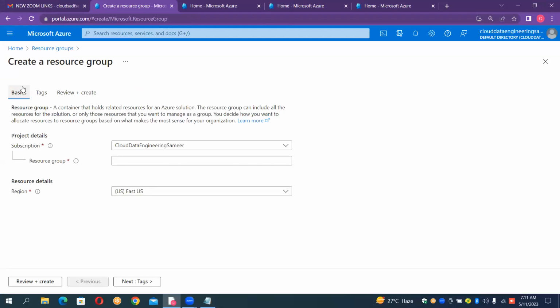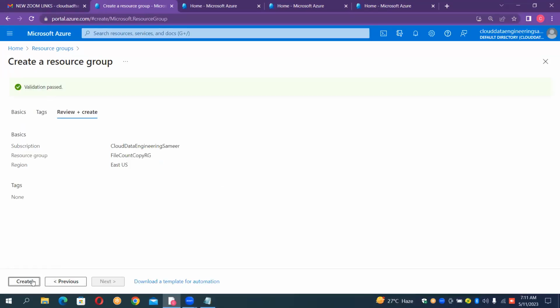So now guys, I'm just giving a name. A relevant naming convention would attract this: file count copy RG. Okay, guys. That means count the file and carry out the copy activity. Getting my point? Count the files and carry out the copy activity. That is what it means. Review and create.